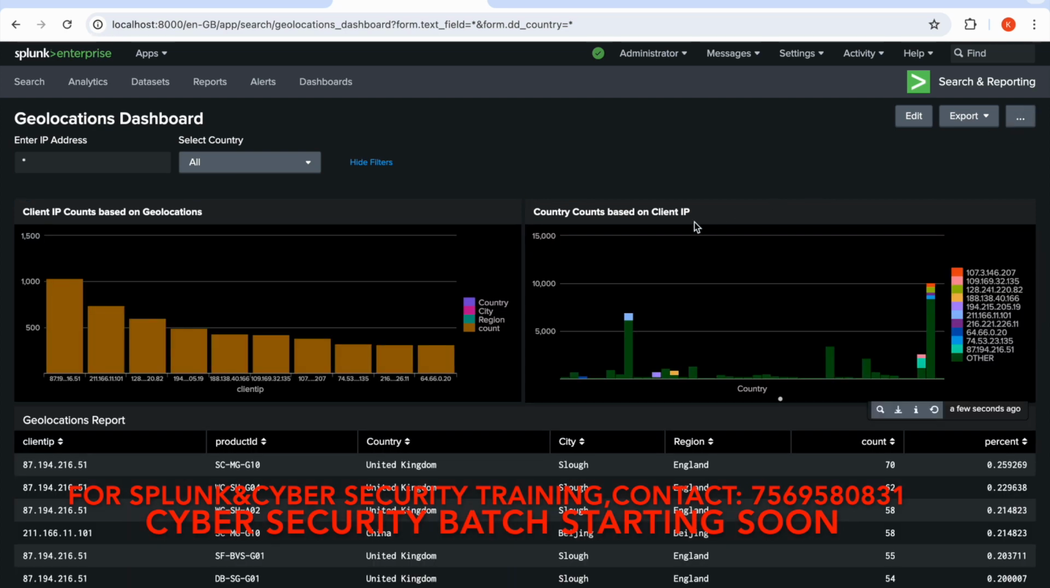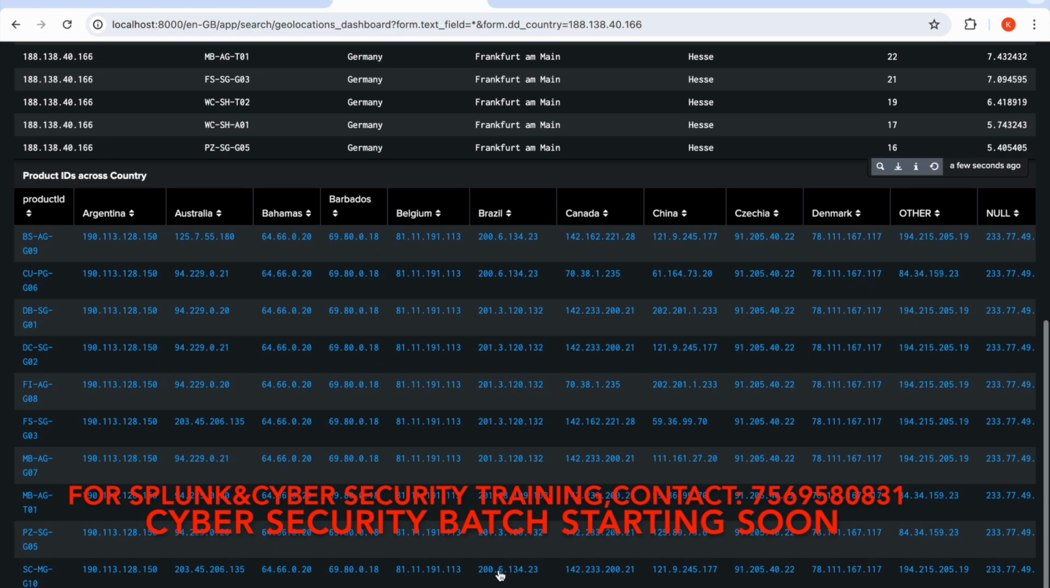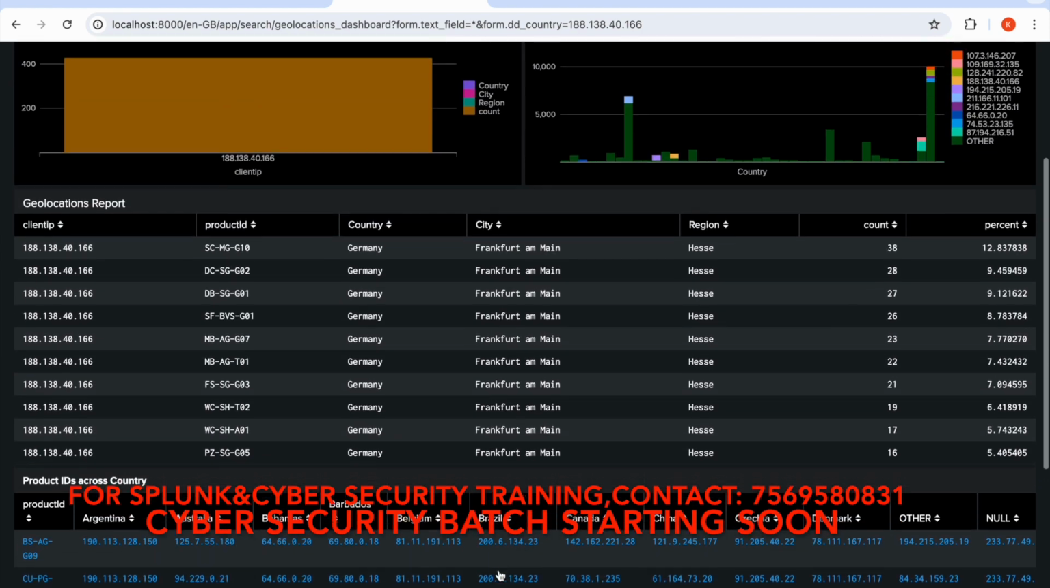okay, and for example, if I click on this particular one, Germany, see now. So for the Germany value, this particular client IP value only, I have clicked, see 188.138.40.166, here it is highlighted on the legend. See, it is showing the same thing. Also you can see over here, this is Germany only. In these two panels only we have made changes. I have not disturbed this particular thing, only these two panels.